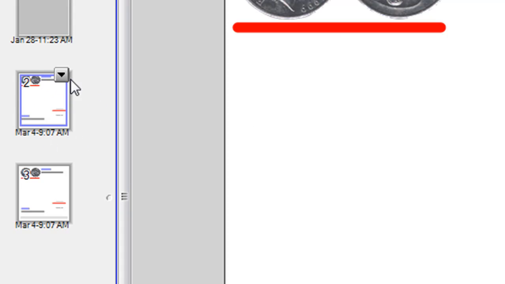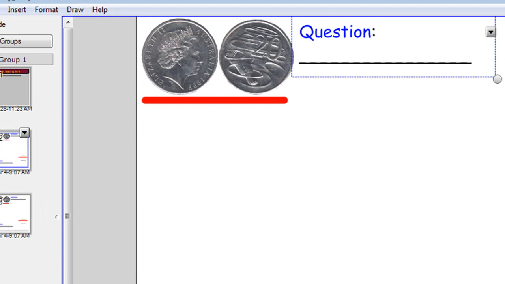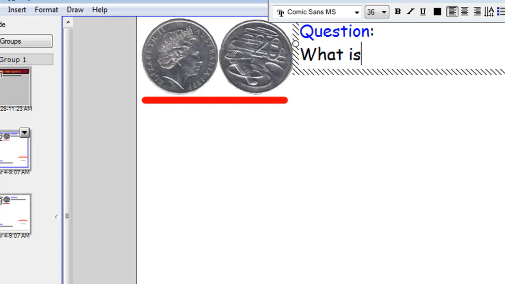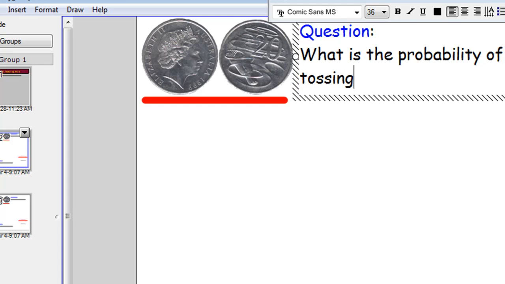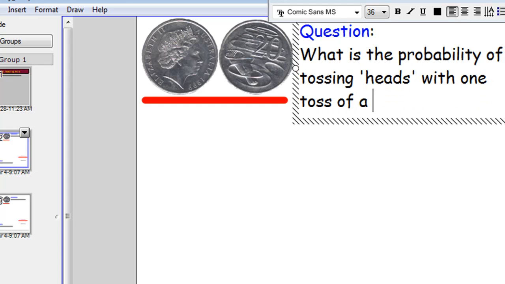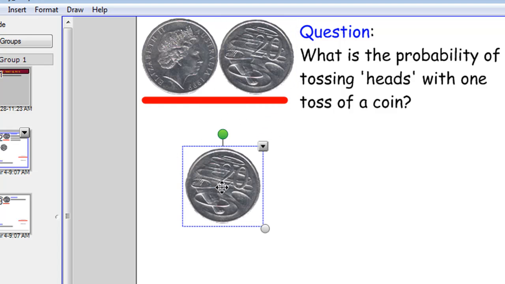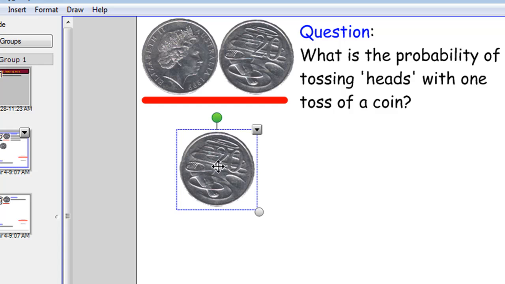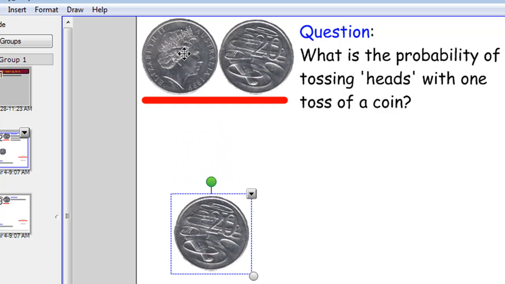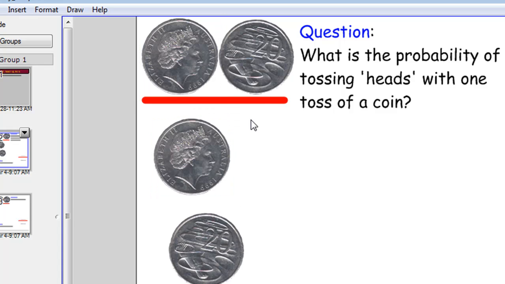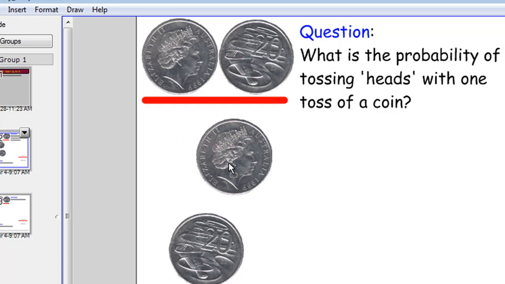Alright, so we'll go to slide two, and type in a very simple question. What you can do is move these down onto your slide. One way of doing it is maybe having the favorable outcomes on top. Actually, the favorable outcome is the heads. And your total outcomes on the bottom.